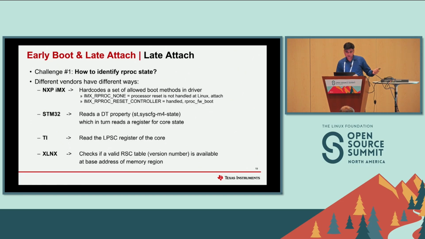In the remoteproc framework, how do you go into late attach for vendors? The first challenge is how do you identify your remote processor state? Different vendors do it in different ways. NXP i.MX hardcodes a set of allowed configurations that your processor can be booted from. There are some platforms which have this imx_rproc_none. That means the processor reset is not available from Linux, so it defaults to booting in attach mode by default. In some platforms, they do have a reset available to be controlled by Linux, so they do a normal boot flow.